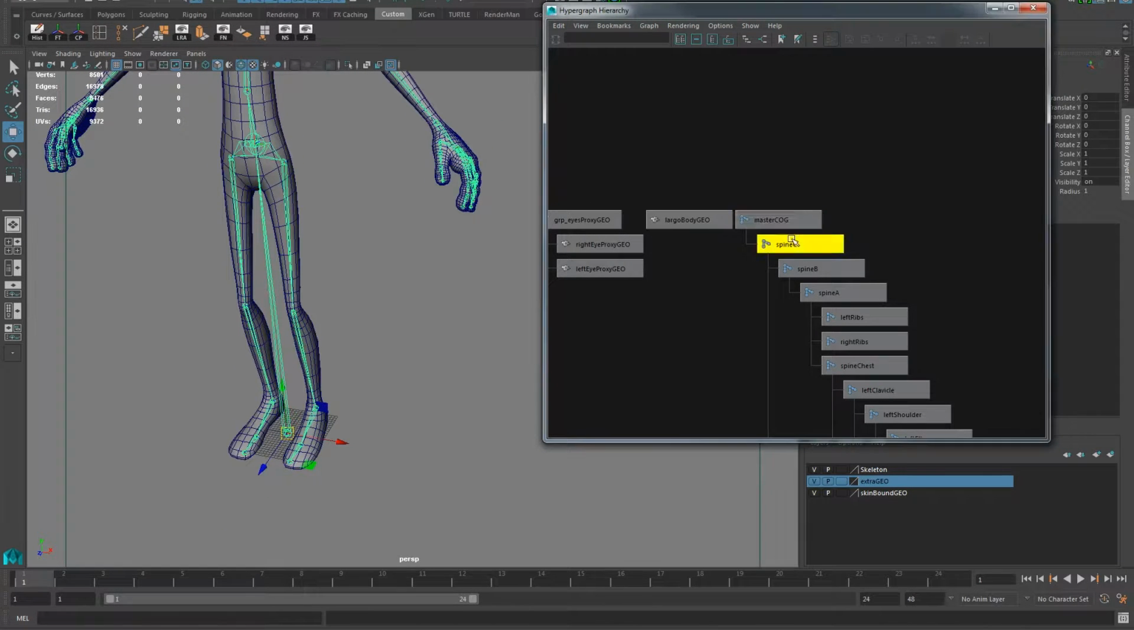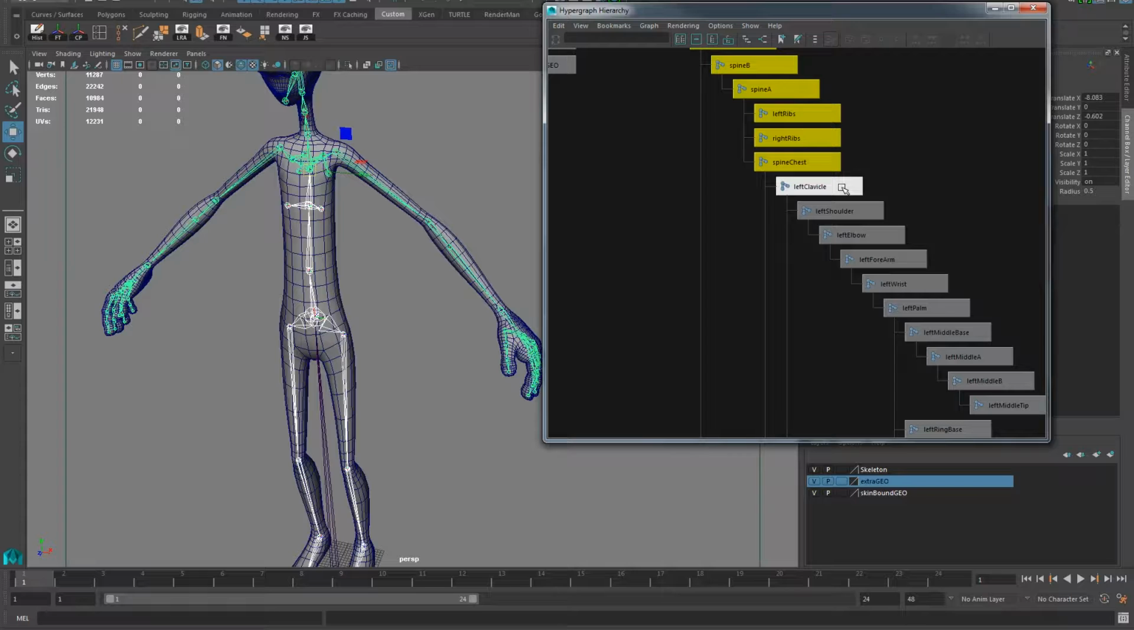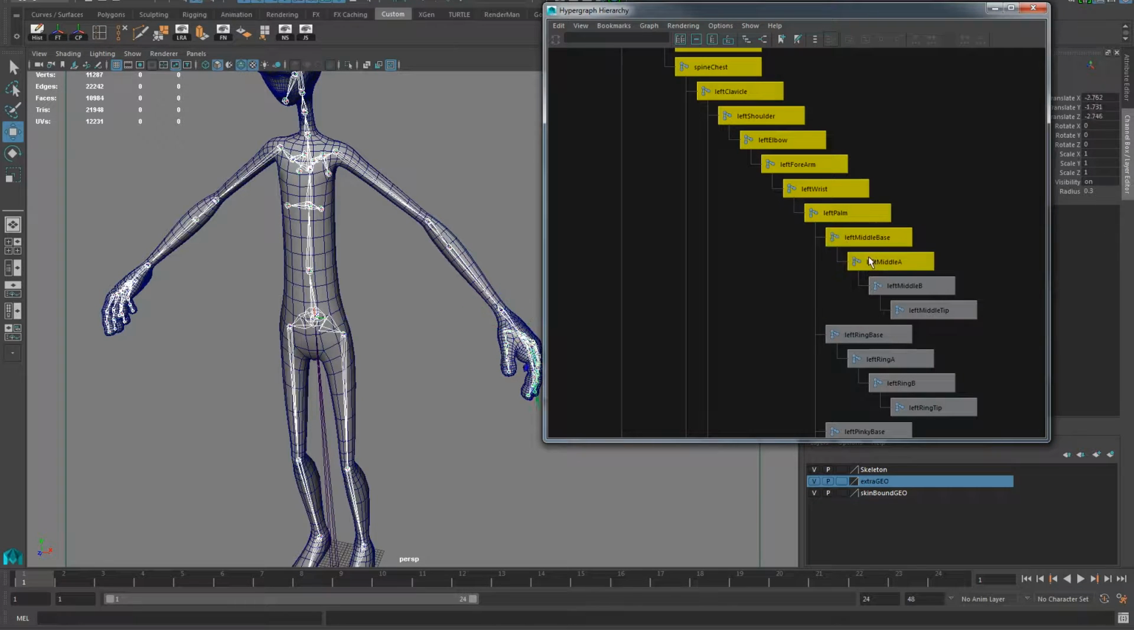So I'm gonna select the spine. We're gonna shift select all the spine here. The ribs, we are going to select the ribs because we're gonna paint weights on them. Ribs, the left and the right. We're gonna select the clavicle, the left shoulder, the elbow. All these guys are going to be selected. So that's all the fingers.